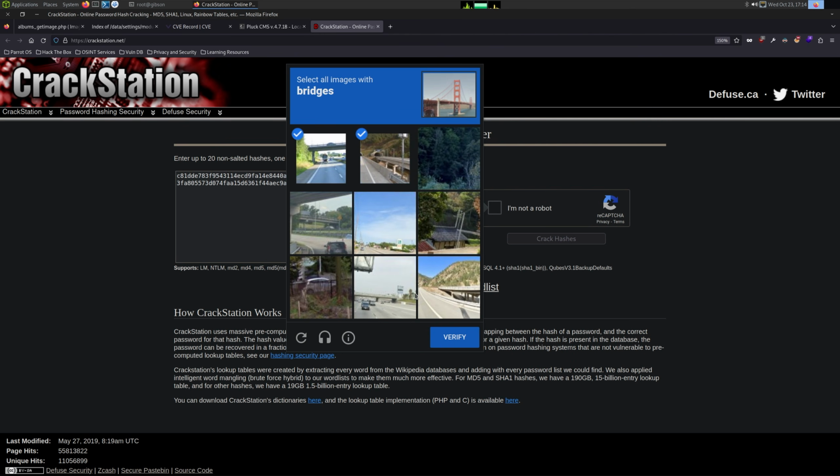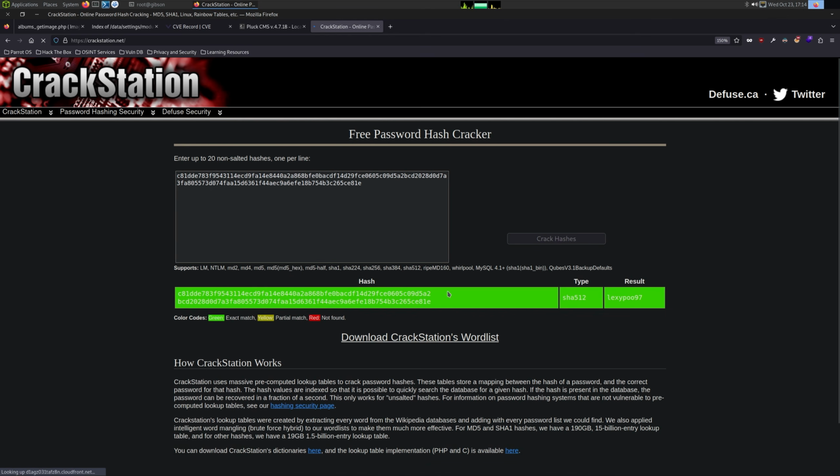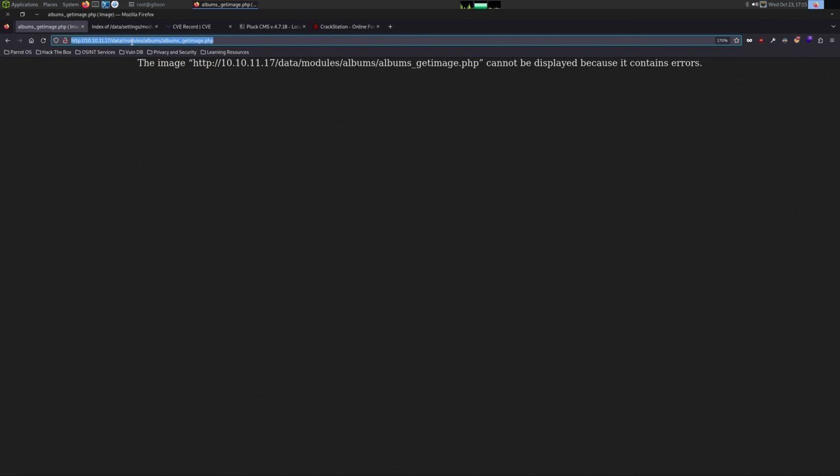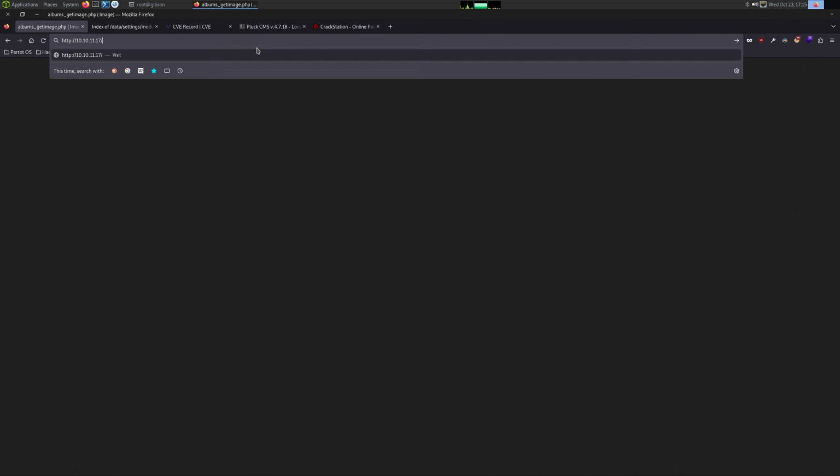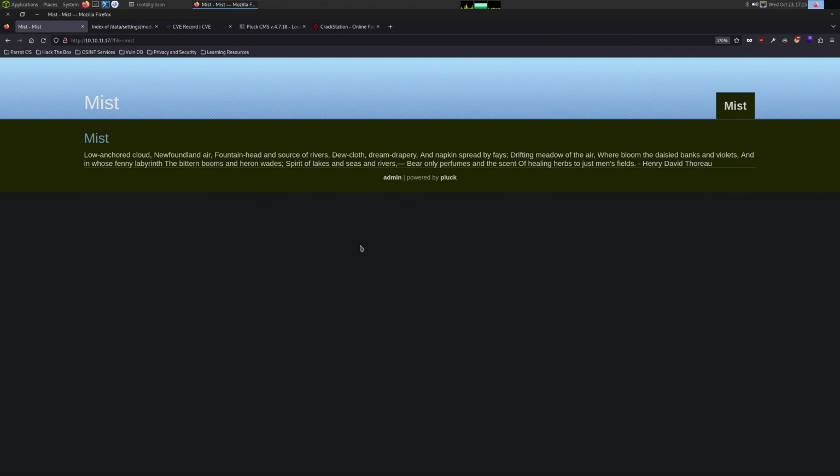So let's see, it wants all bridges, maybe. Yes, awesome. I'm not a robot. It looks like it cracks to LexiPoo97. So what we have to do now is figure out how to log in or use this password on Pluck.